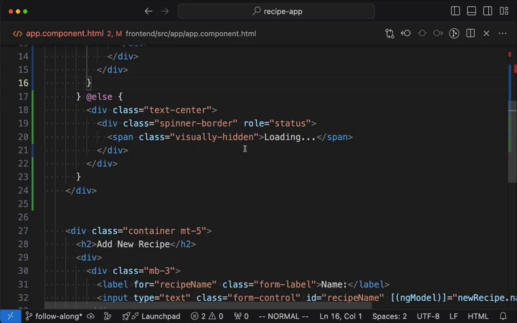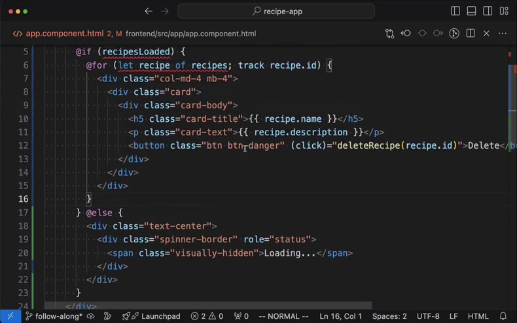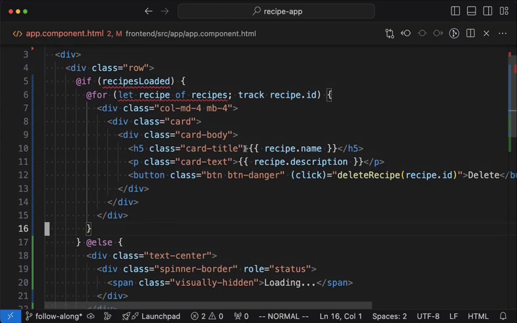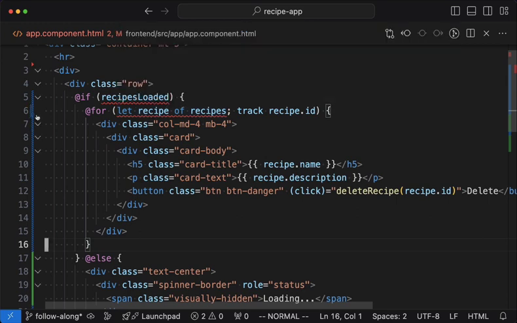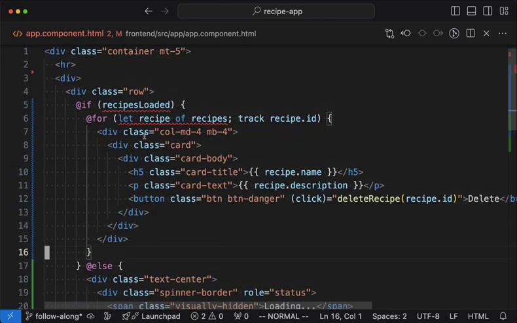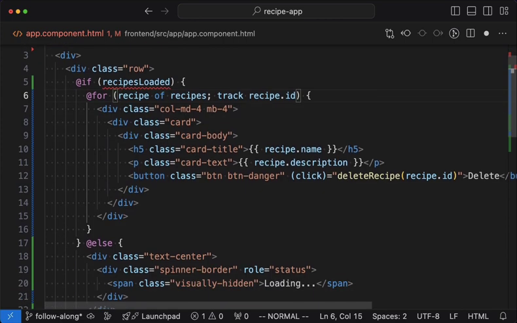I'm curious why the @for loop is highlighted here. This seems okay, so what does it not like about it? Okay, it didn't have let in here. So let's get rid of that. And the highlight disappears.